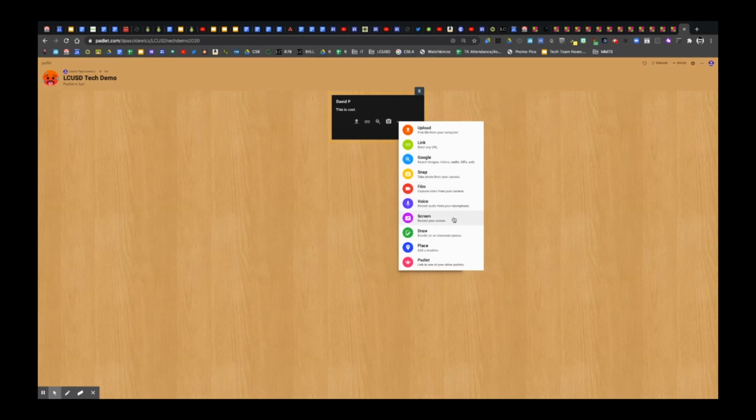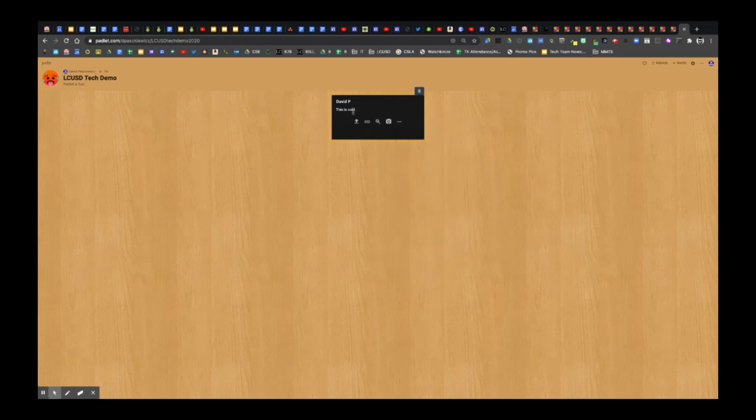Record voice, record their screen. They can draw on something. They can add a point on a map, or you can link to another Padlet. So you can have a Padlet of all your Padlets. Great way to basically take anything from a student and put it up here. So that's what I can do right here. Now, once I'm done, I click off and it shows up for everyone else.